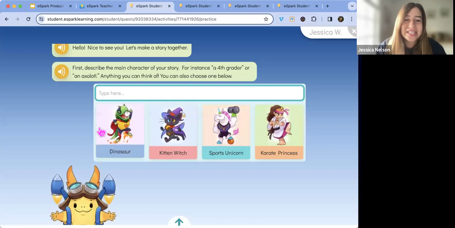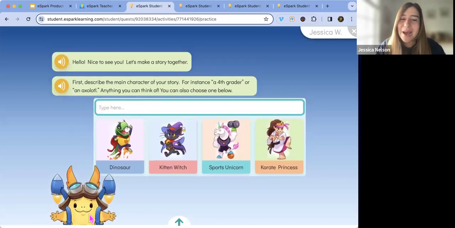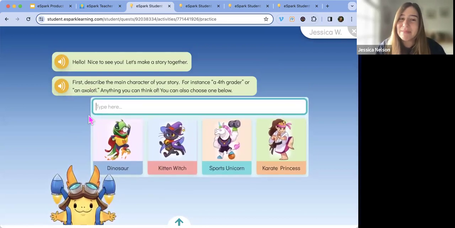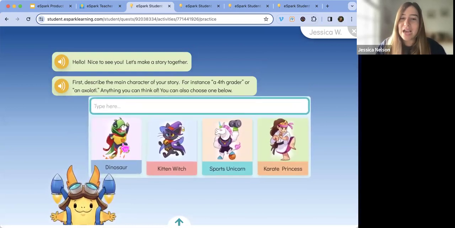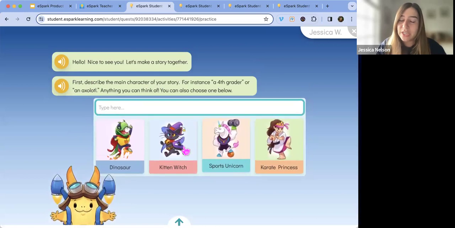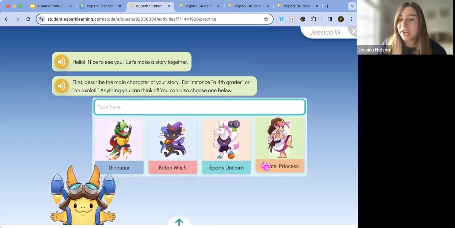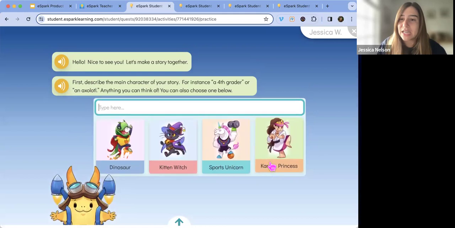So first thing you'll notice is that we are having a conversation with our popular character, Rocky. Now, since we're creating a story, the first question and choice that Rocky is asking us to make is to describe the main character in our story. Now, you'll see we have a couple of pre-selected options here we can choose from. Students in second grade and below will just see these pre-selected options to make it really user-friendly for them.